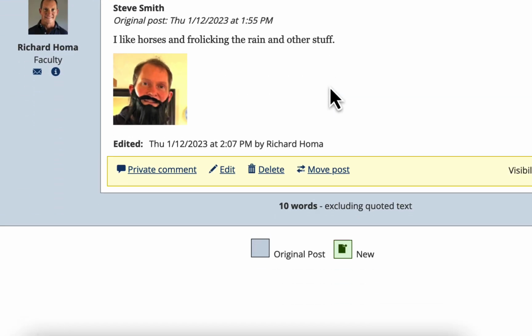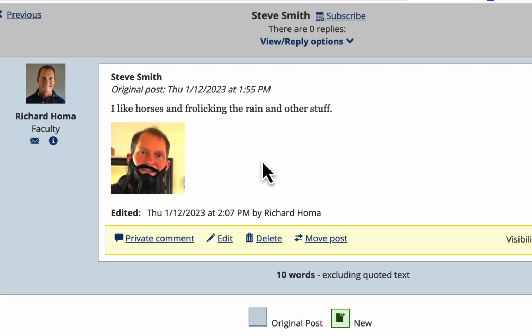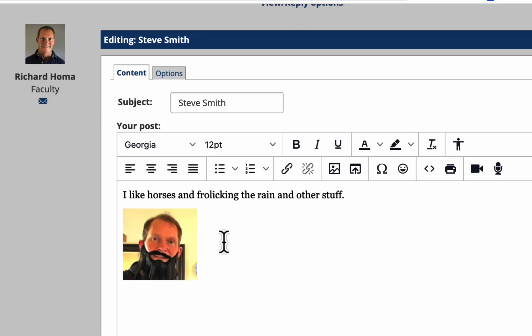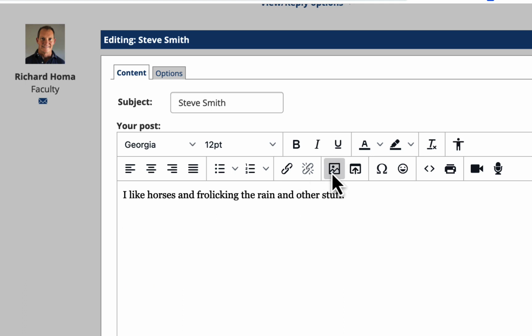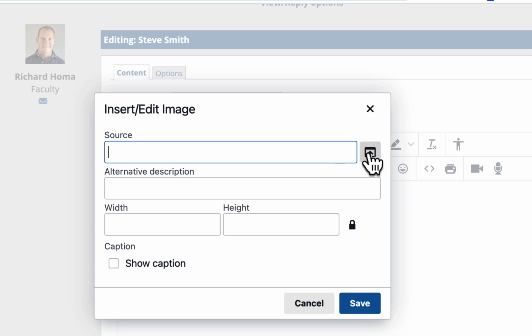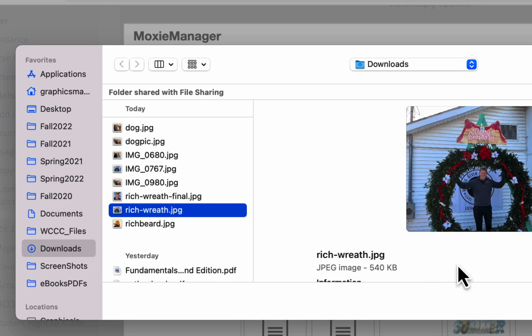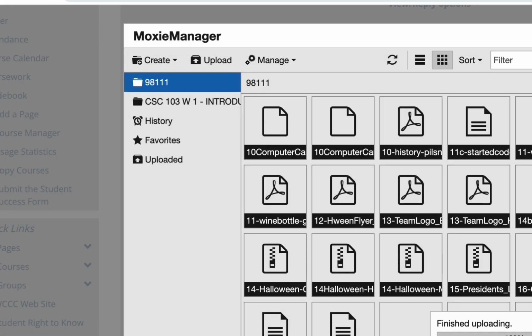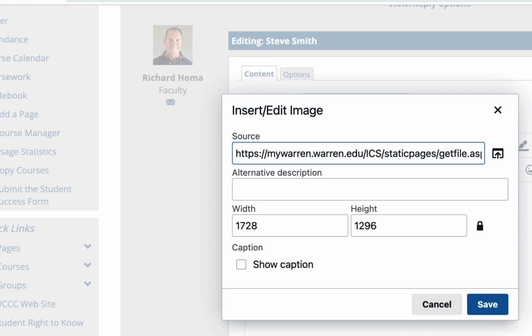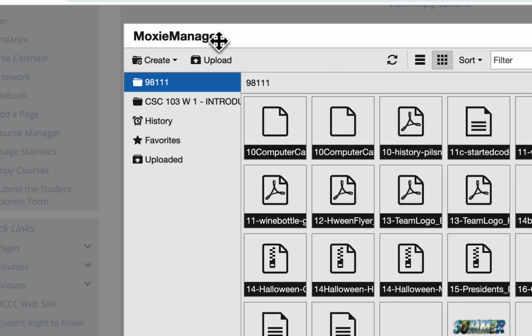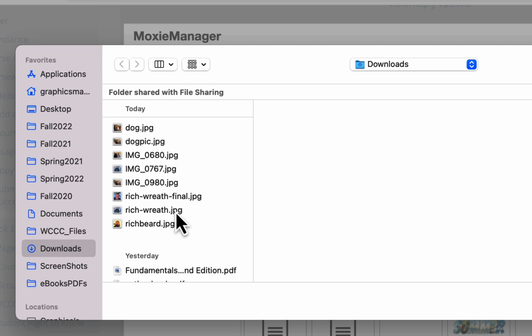Now, finally, you look at it again, you think, wow, that's goofy with the beard. I should have a nicer picture of myself. You could always go back and hit edit. Click here, backspace, and now I'll put the picture of me with the wreath. I'll go to source, and I'll hit upload, and I'll go to Rich Wreath and see how that one looks. I'll hit open, then I'll hit insert, and actually this is the wrong one, so I'll cancel.